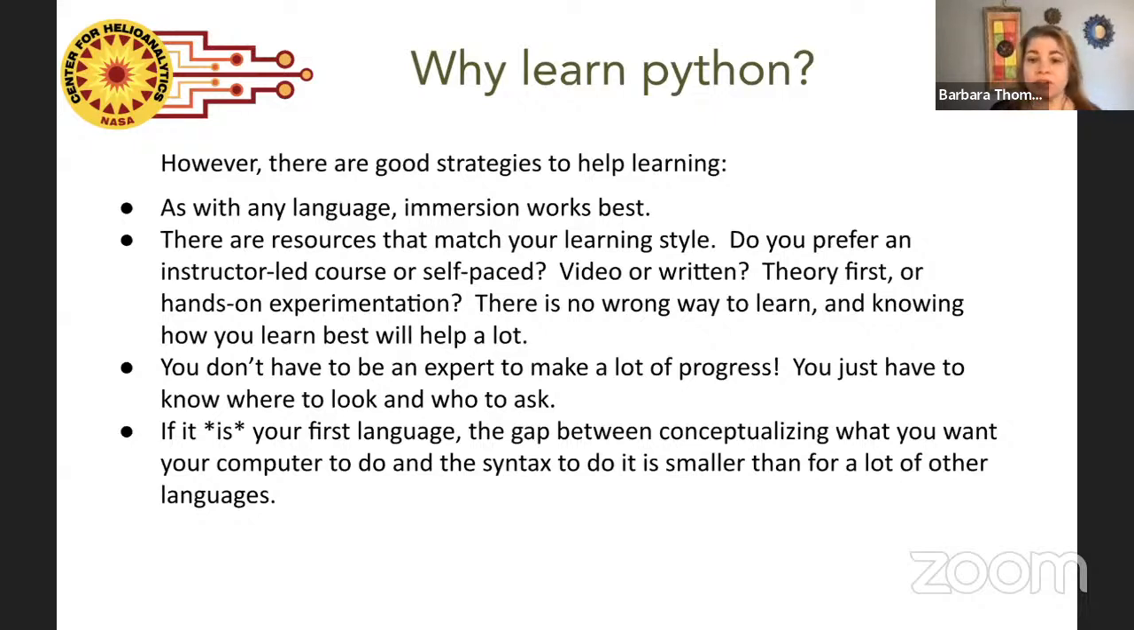If it is your first language, I have to say that it is a great first language. The gap between conceptualizing what you want your computer to do and how you code it, the syntax, is smaller than for a lot of other languages. It is a language that is very optimized for scientific analysis and data science. And so it is a good language to start with.